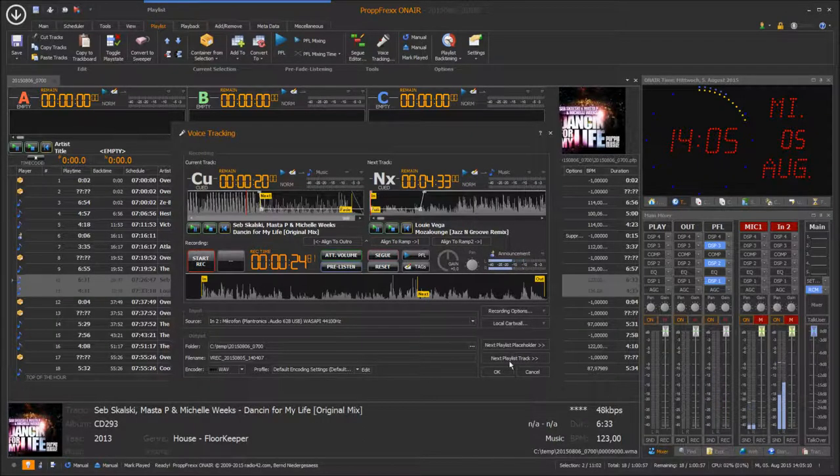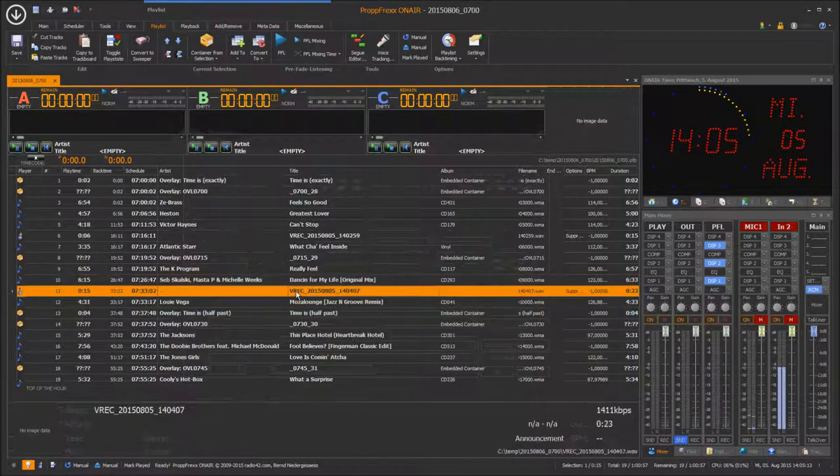Yeah, looks good. Sounds good. Perfect. Click OK. Next, voice track session edit. So you can do and prepare your entire stuff. You can even do more.